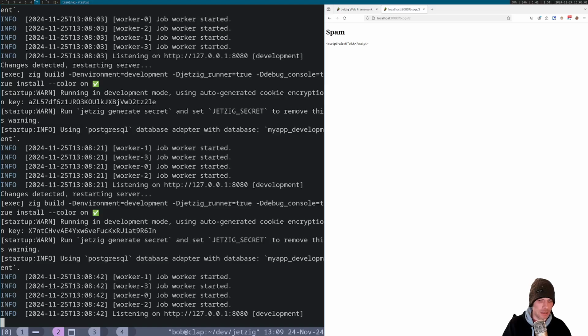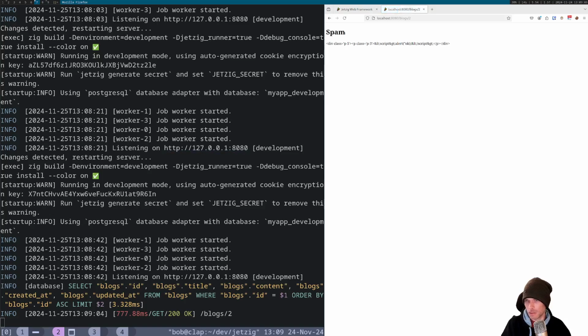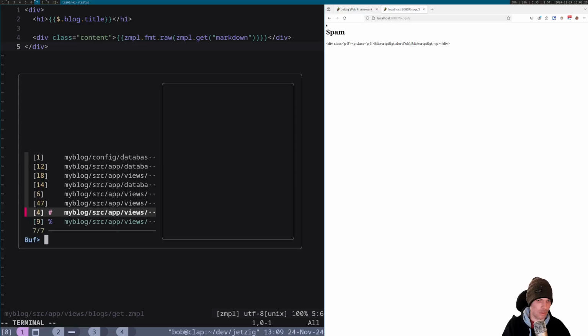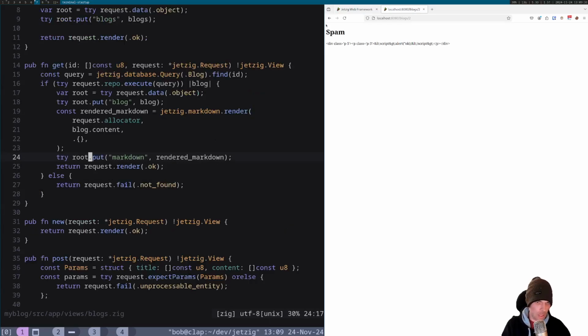Okay, so that should be all ready, and then we can go and look at that. So that's going to be pretty identical. So what we need to do here is we need to do simple.format.raw, simple.get markdown. So we need to bypass Zmpl's sanitization, because now at this point we have complete control over what we're putting in here, so we don't need to worry about it too much.